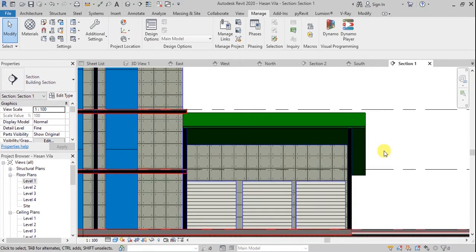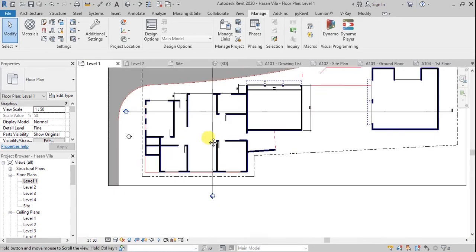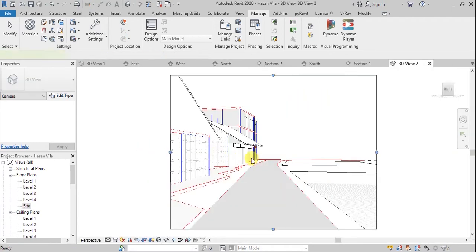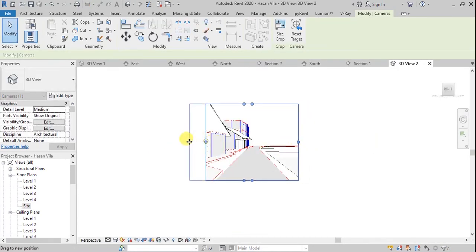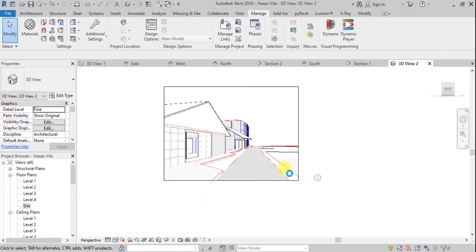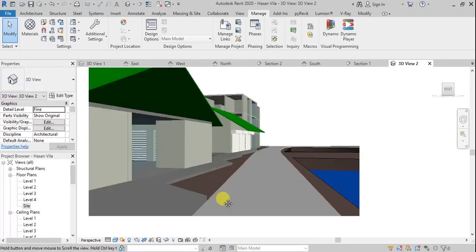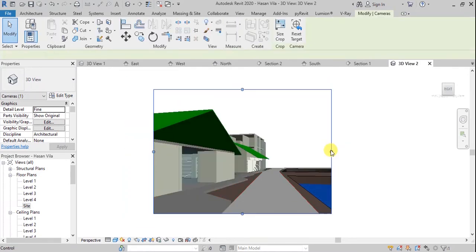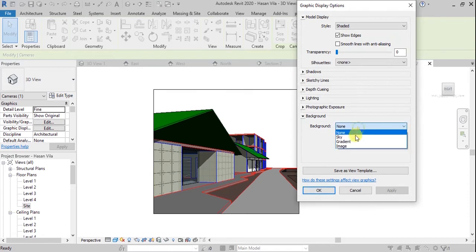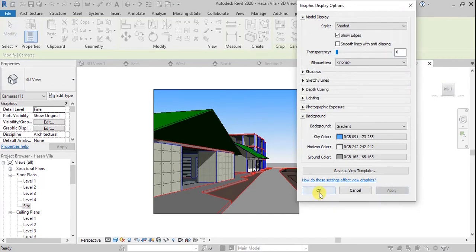Now let's create some 3D views for this project. Let's change the visibility, graphics and properties. Okay, realistic mode. I don't need realistic mode. Go to hidden line, or shaded mode is better. HD for shaded mode. Go to visibility, graphics, settings and background. Change it to gradient, blue, sky blue. Okay, apply. Now it looks better.